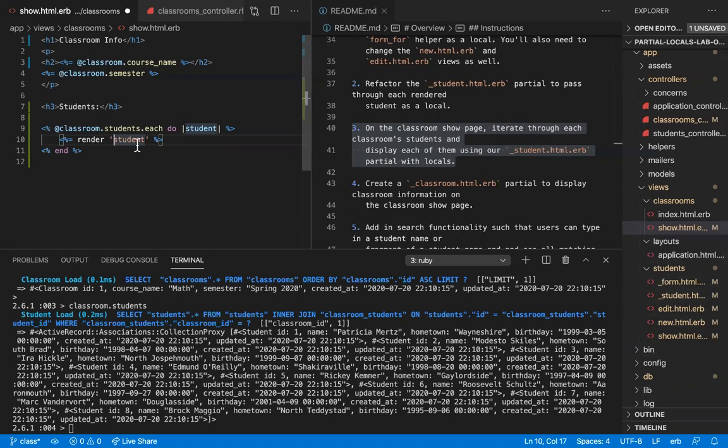When I'm calling something from a different view, I just have to do the folder path. So I can say, hey, look specifically into students and render the partial called student. And notice we still don't include that underscore. That underscore is for Rails to know that it's a partial. We still refer to it without that underscore. We're all convinced that render student/student works.